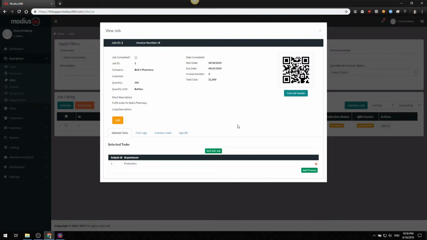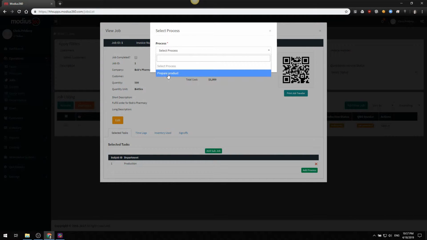And so once we've added a sub job, now we can come over here and we have an add process. And again, if you watched the previous video, we've already made a process, and a process is just a way to take tasks and group them together for ease of use. So we're going to go ahead and say add process, and select our process we made called prepare product and hit save.